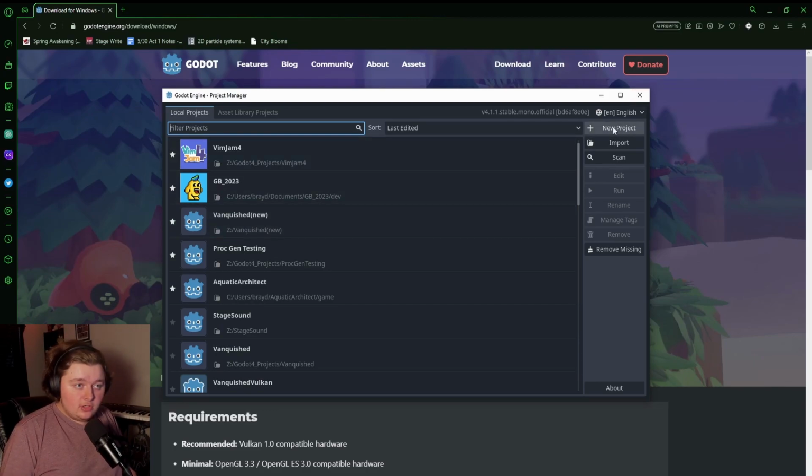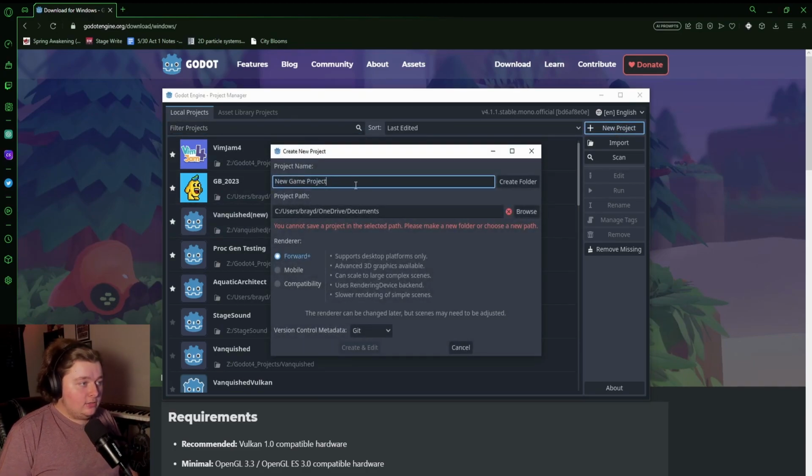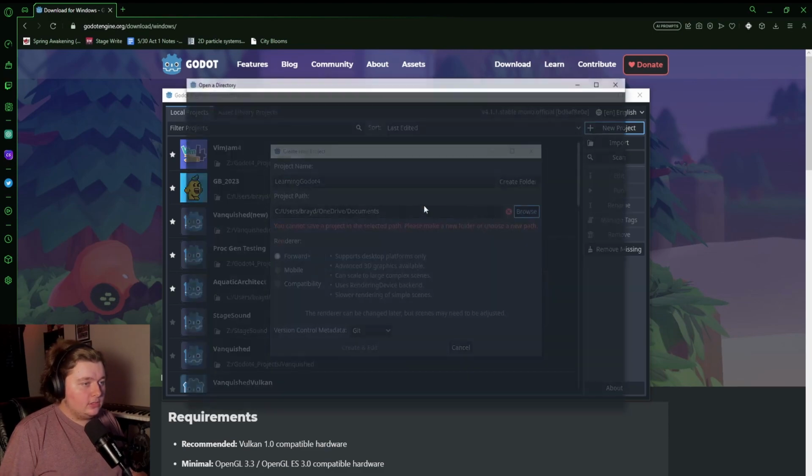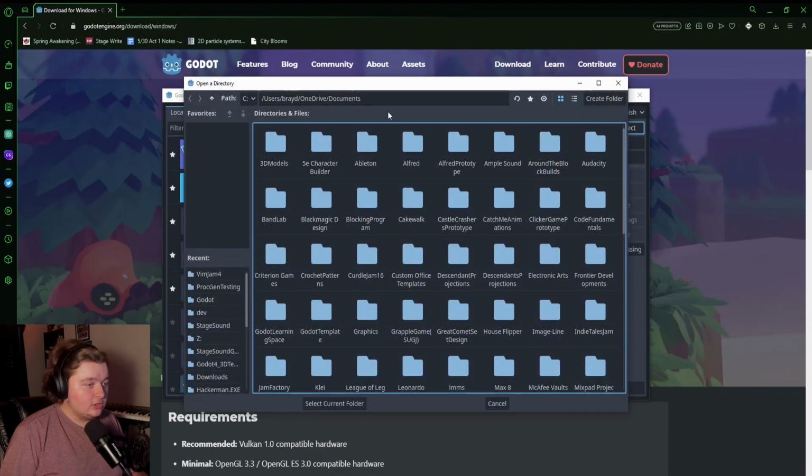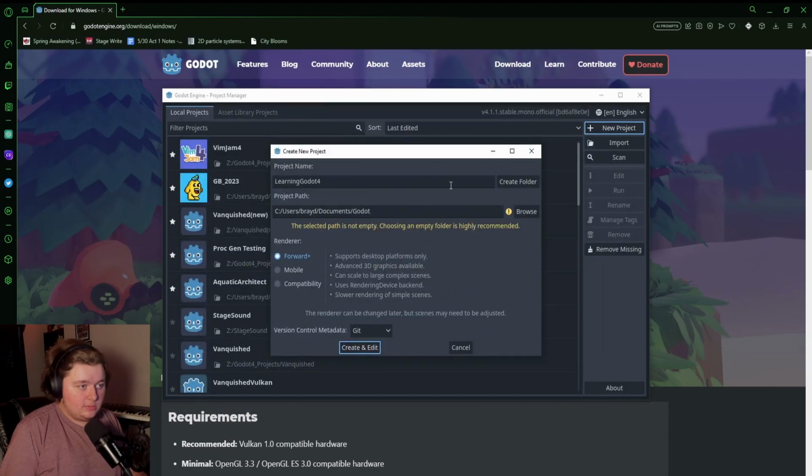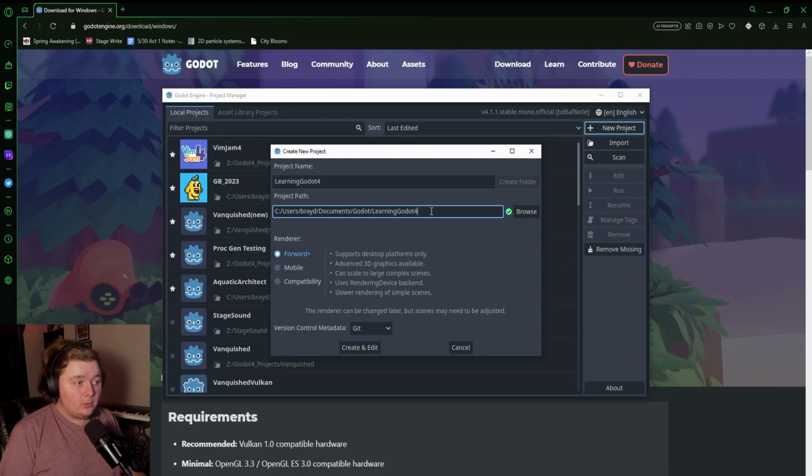So right here, you should click New Project, and then you're going to name your project whatever makes sense. In my case, I'm going to call it Learning Godot 4. And I'm going to pick a place that I want to actually put that. So you just put that wherever you want, and then you're going to want to create a unique folder for the project. So all the assets and everything for the actual project itself can be in a folder that is unique.